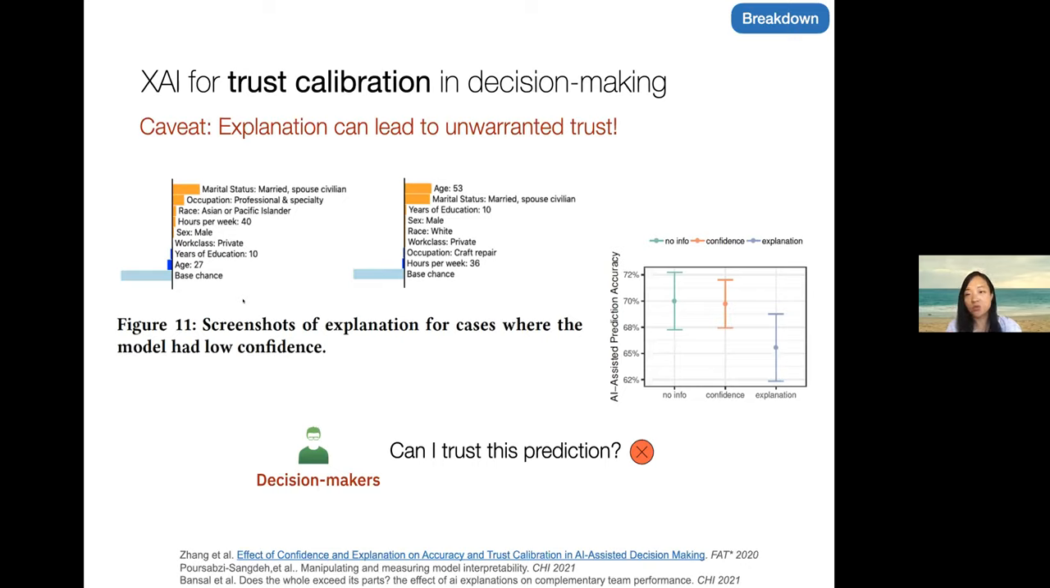So we had this controlled user experiment, using an income prediction data set. And we used this simple visualization to show, for this particular person, what features of this person lead me to believe that he will be a high or low income person. We found that when the model has low confidence, when people should be cautious and not rely on the model, showing this explanation versus not showing explanation actually led people to be more likely to rely on the model, which overall somewhat reduced human performance.